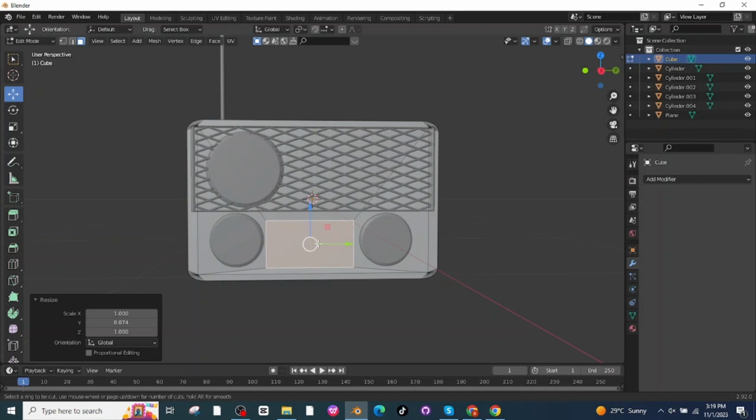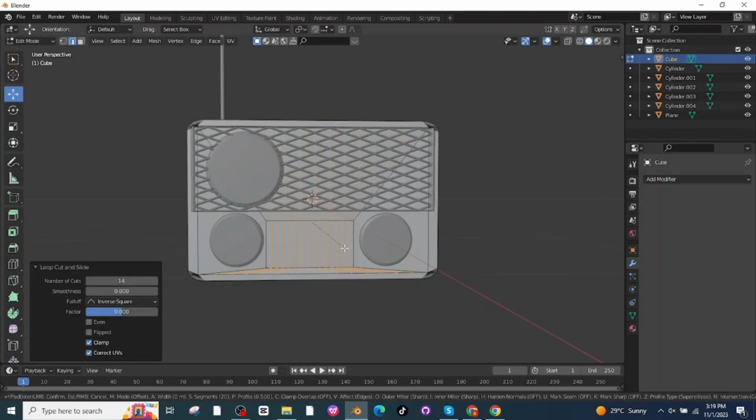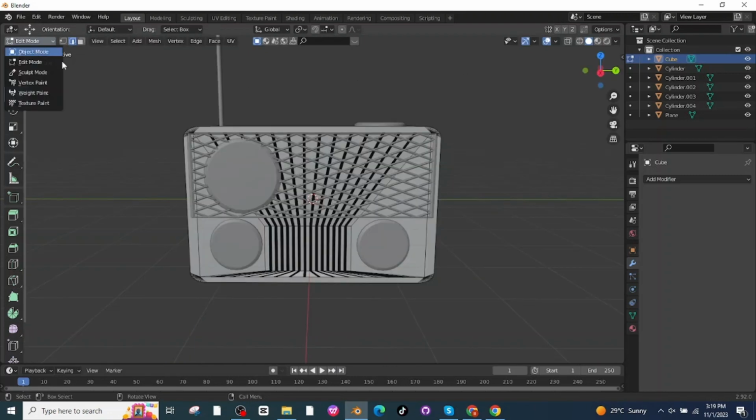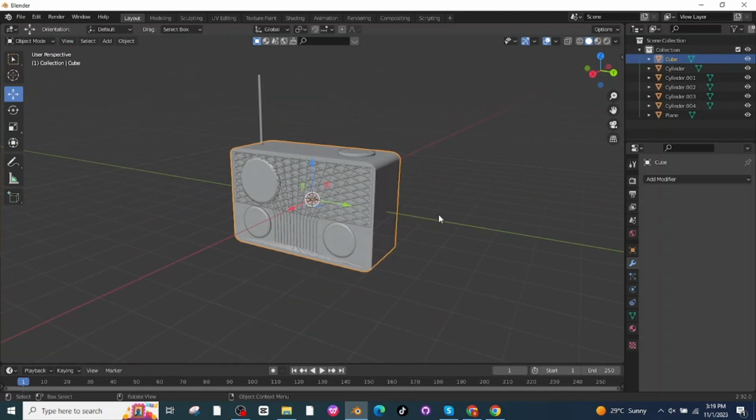Press Ctrl R to add a loop cut and add the number of loop cuts like this. Then press Ctrl B and bevel. After this press E and extrude them inside. Again go to object mode. After this I'm going to apply material to it.